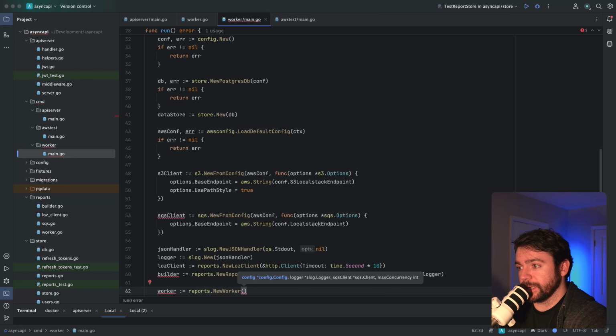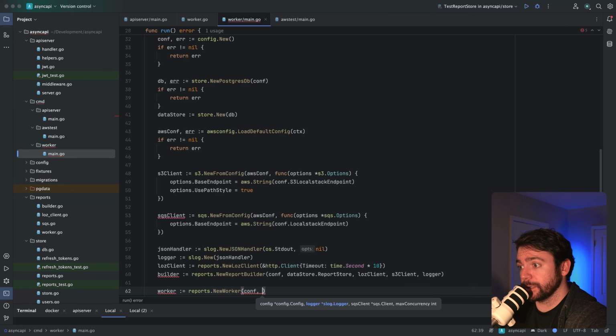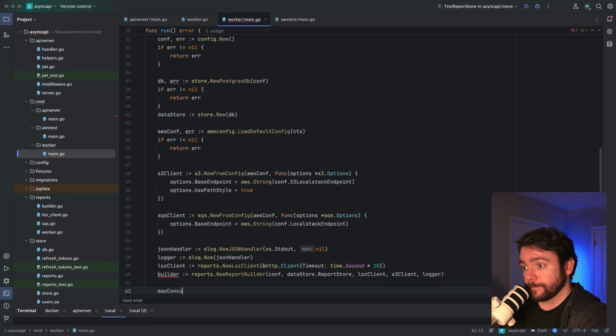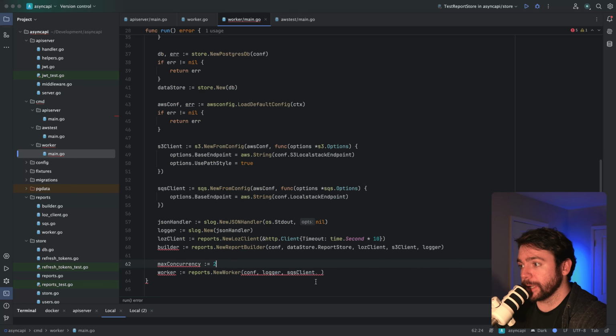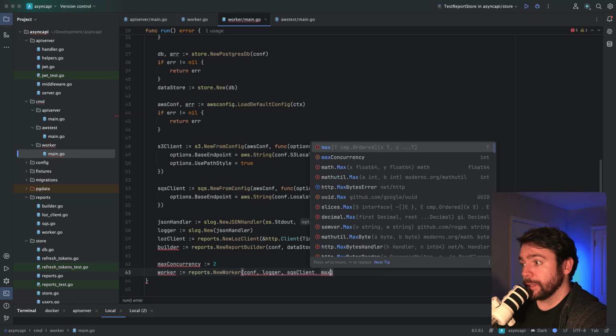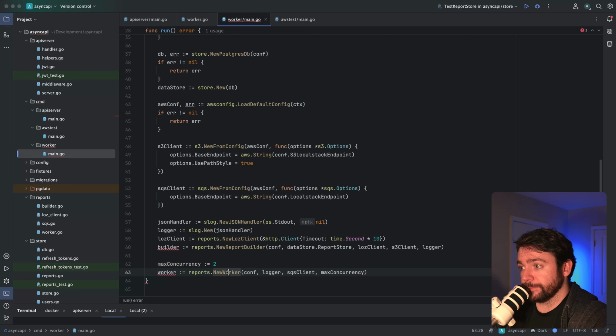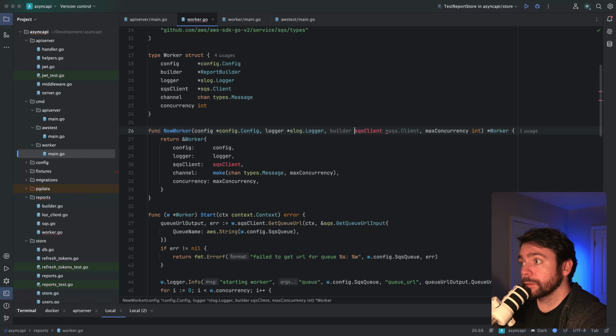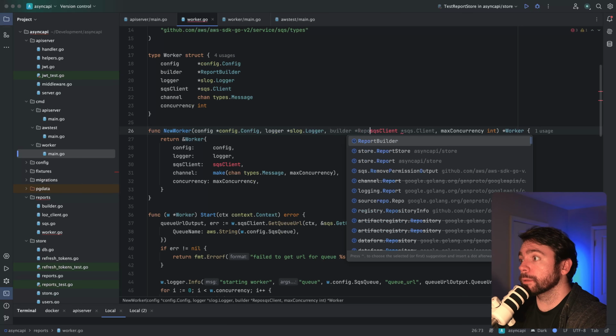Okay, and it takes in a config. It'll take in the logger. It'll take in the SQS client. And it will take in a max concurrency. Let's say it's 2 for now. And we've completely forgotten one more item, which is the builder. Report builder.